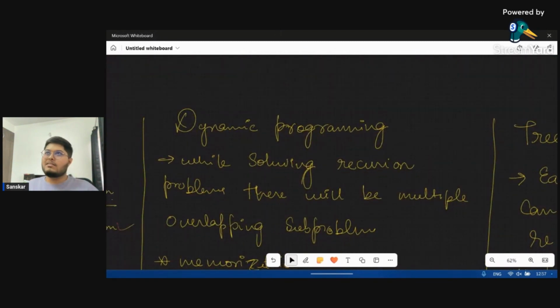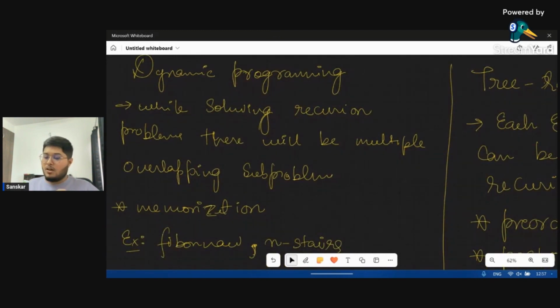DP is one of the scariest topics people think, but according to me, it is not that scary. The whole logic is that you need to do as much practice as you can. DP is just like an abstraction over a recursive function. Here we will be using the concept of memoization. For example, in Fibonacci there will be multiple overlapping subproblems.